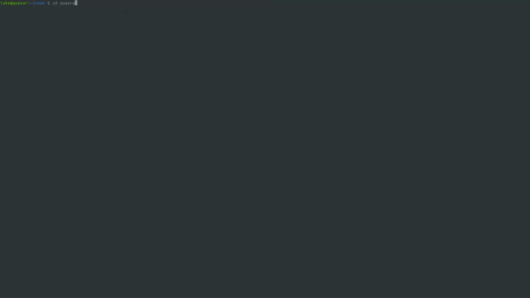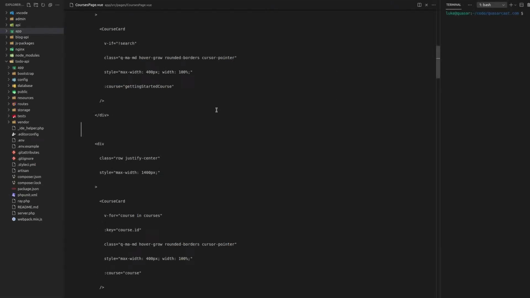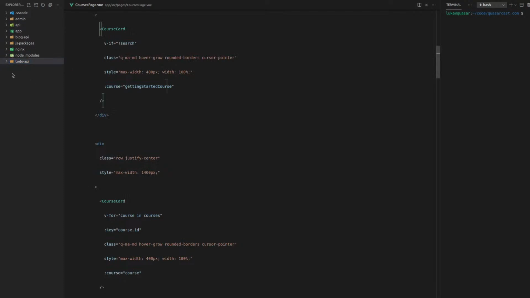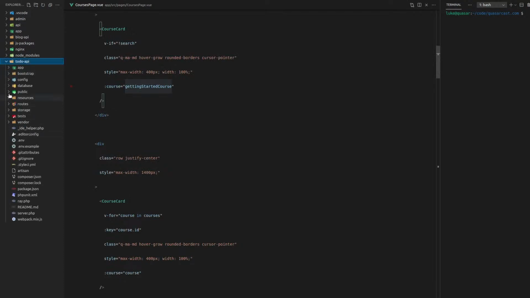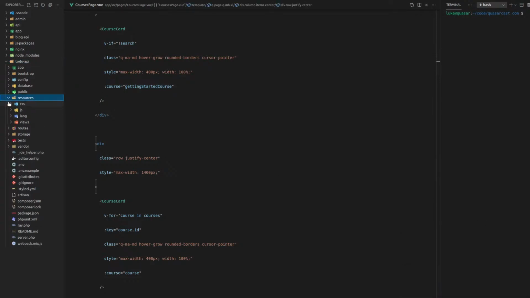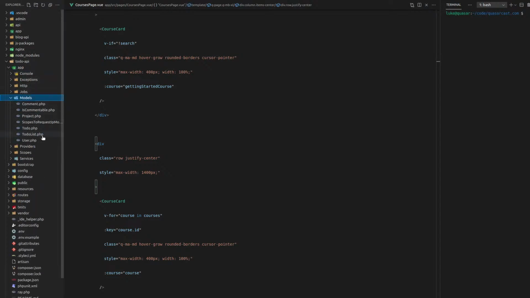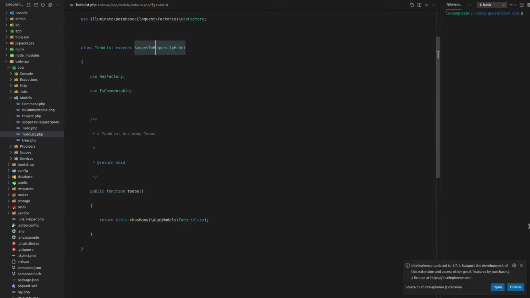So let's go into quasarcast.com. There we go. Open that in code. And we've got the to-do API, and I'm going to have to create a migration for this. So let's come into our resources. Actually, no, not our resources. What am I doing? My brain's slowing down. App, models, and we've got our to-do lists here.